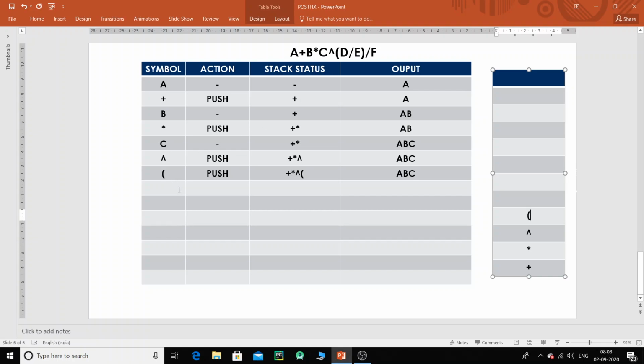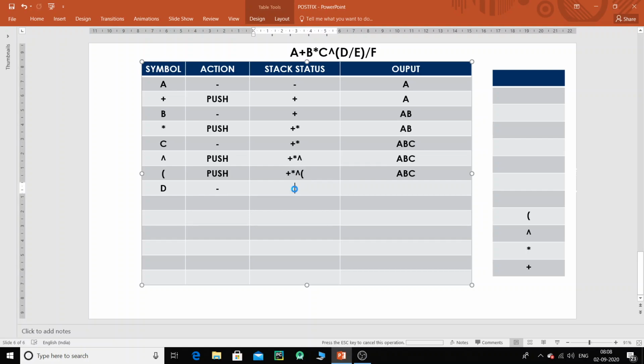Now let's go and have the next symbol. The next symbol that we have is a D, which is an operand. So we're not going to perform any operation. The stack status will be as it is. It will remain unchanged, so I'll just copy paste this. And the output stream will be A, B, C and D.